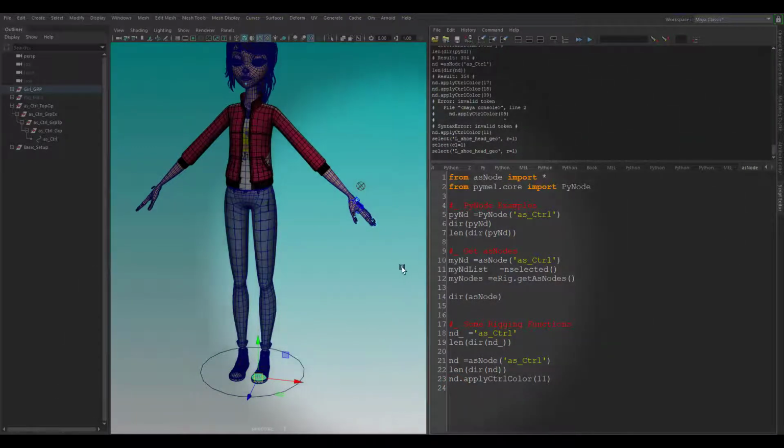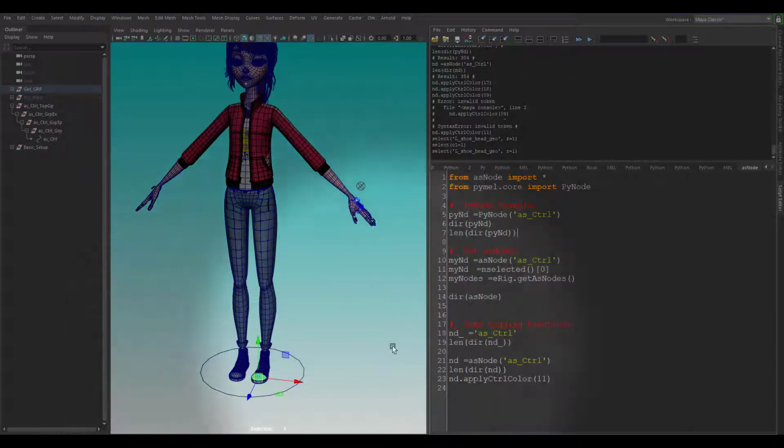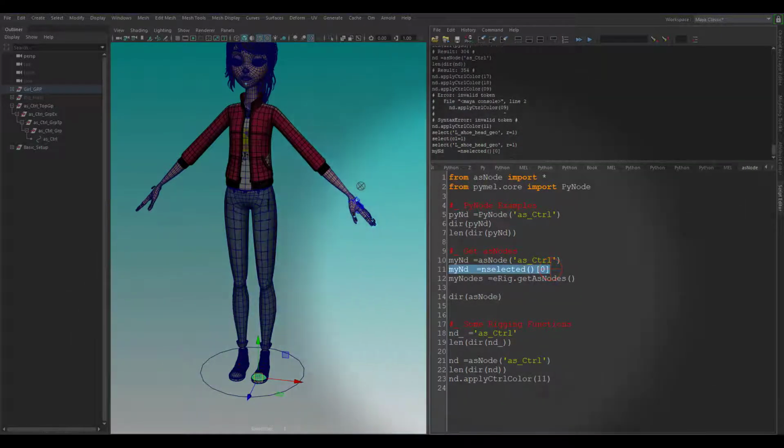asNode can be generated in three different ways. One is directly by providing the name here. The second is the ls selected command. It returns a node list. If we want to get the node, you can get the first element of the list. Here in this case, I am just creating one more node for a mesh. Okay.